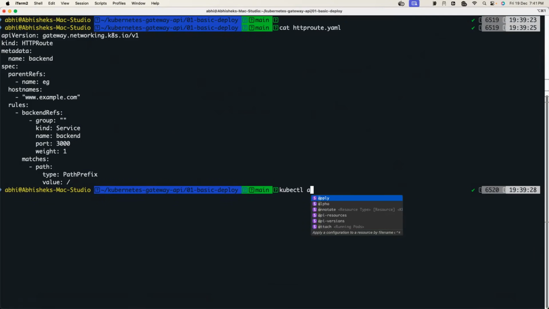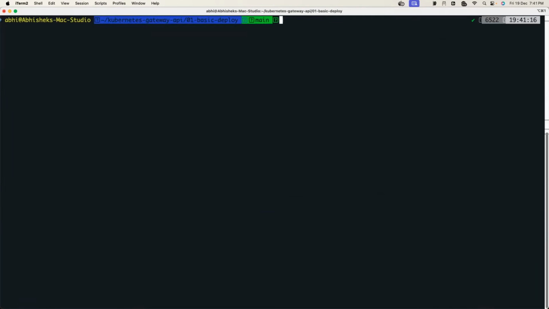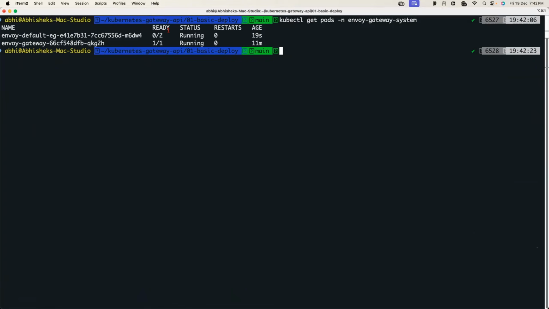kubectl apply -f httproute.yaml. That's it. Now this should have all the configuration for us. Now if you see kubectl get pods -n envoy-gateway-system. So here envoy-default, this is the load balancer that is created for us. Of course, we are dealing with Envoy. So this is the proxy that is created for us.